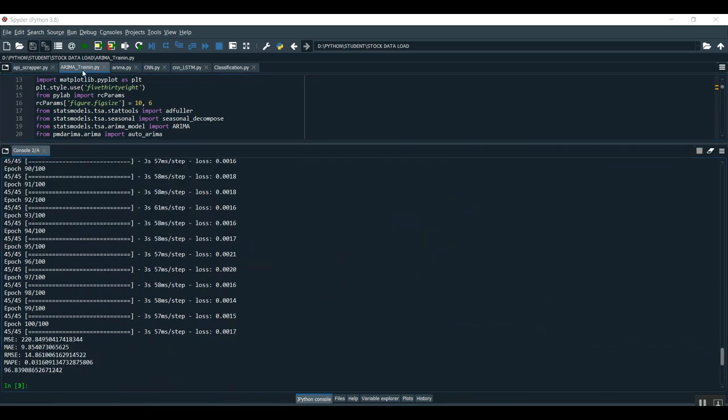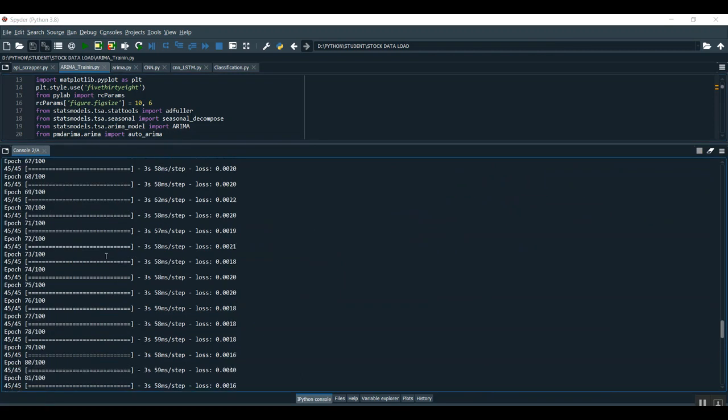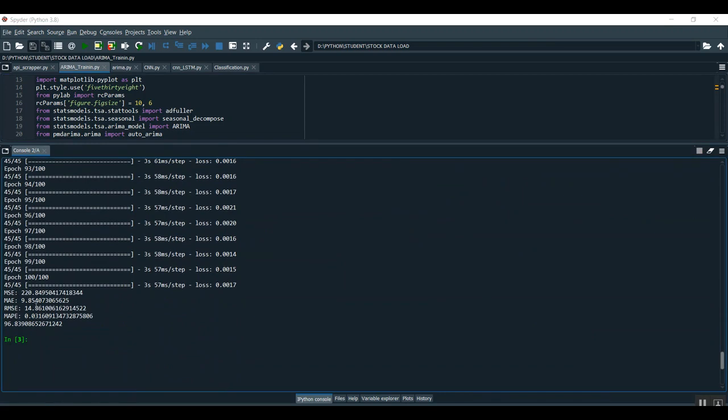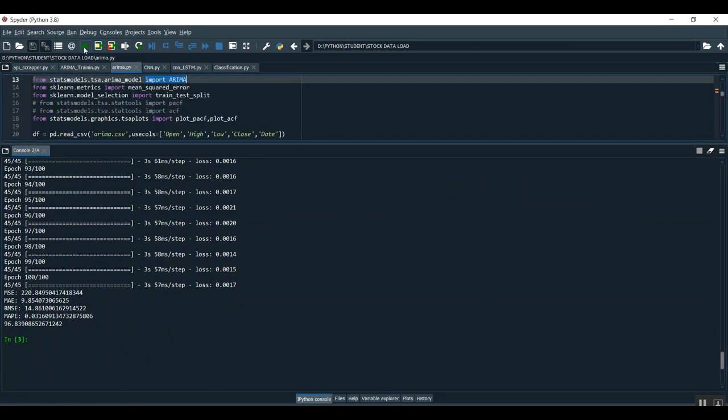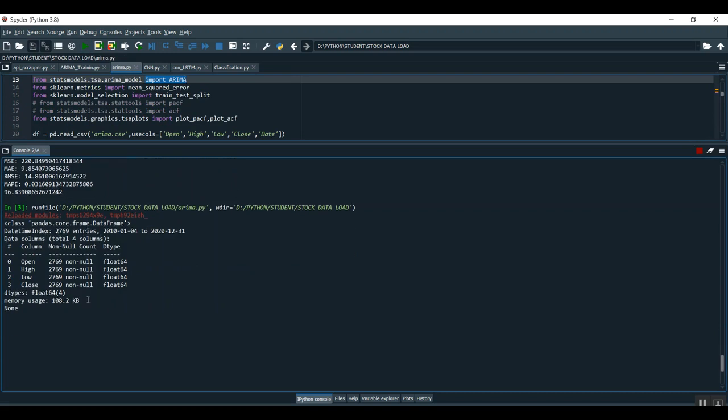Once ARIMA has been trained, it provides this much result. I am using 100 epochs for the training. After the training, I am getting some suggestions on how the values are predicted and what the result will be. That is going on here from the ARIMA data set after the training.